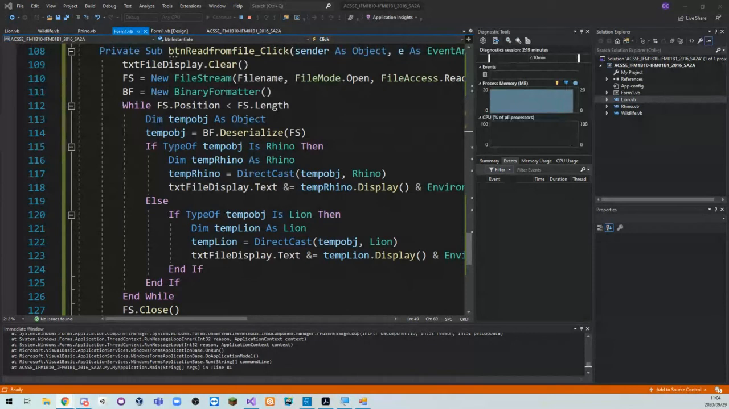What if there are 100 objects? So it reads 100 objects.